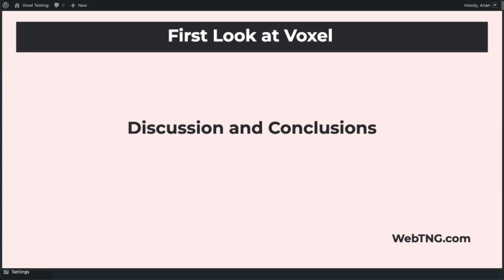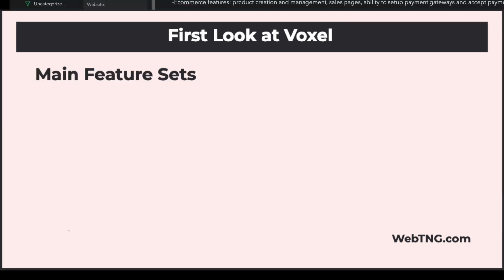So now let's move on to the discussion portion of the video. So we've covered a lot of ground in the video. Now let's try to bring some order to it. I see 4 areas, 4 groupings of features in Voxel.